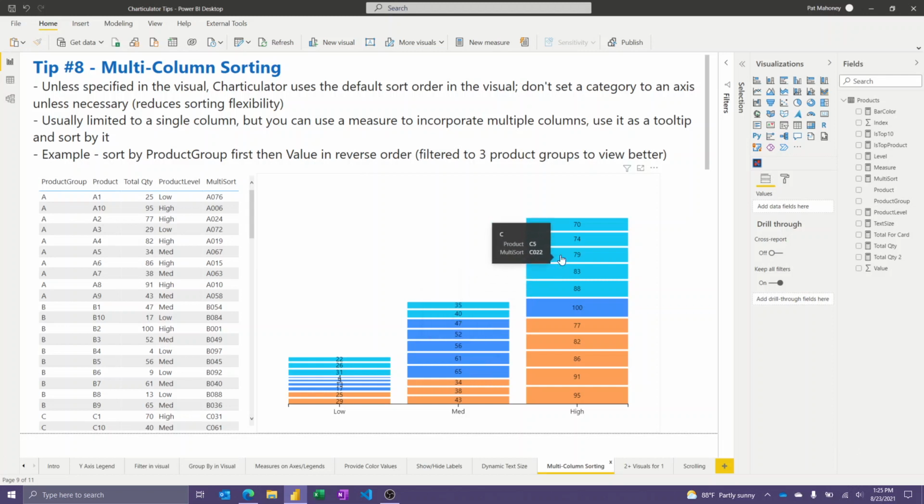But in this case, I wanted it to go from low to high of these values, and that isn't how it would go natively. But I could force it that way. So I wrote this measure called multi-sort, and basically the tip that I'm sharing here is you can write measures that sort of harvest the values of 2, 3, 4 columns, and with some text formatting.